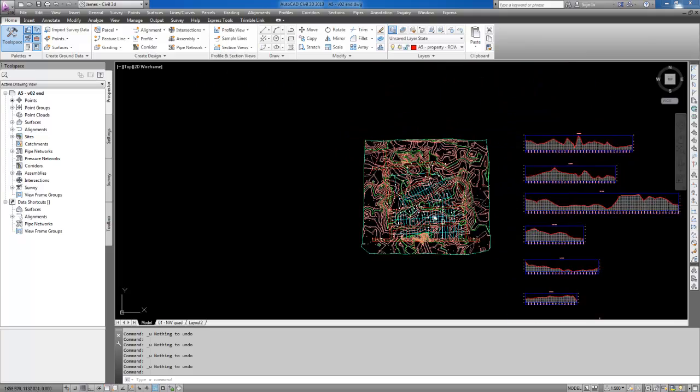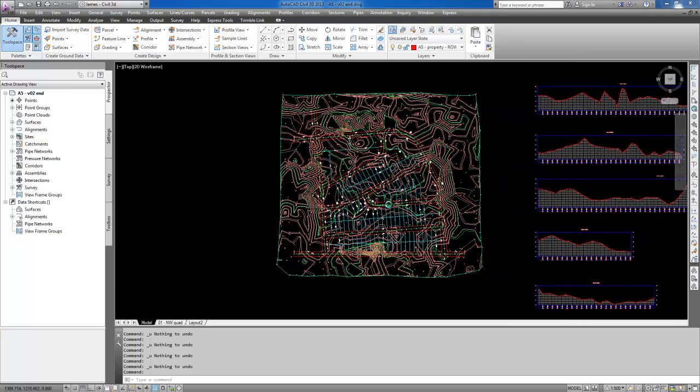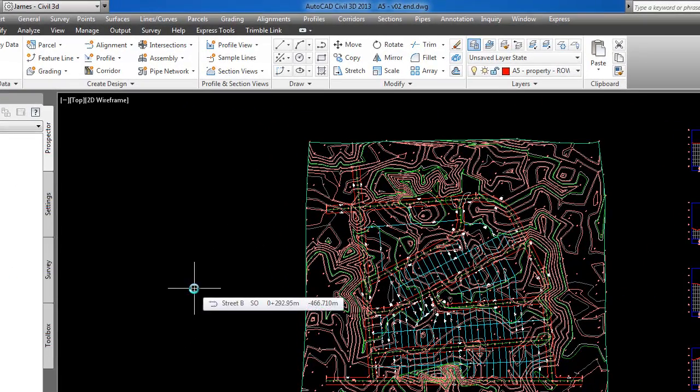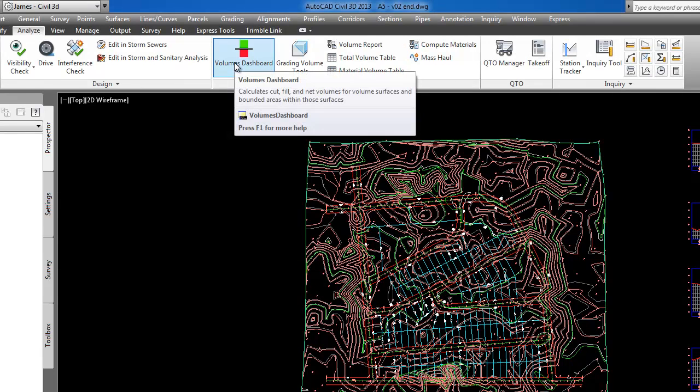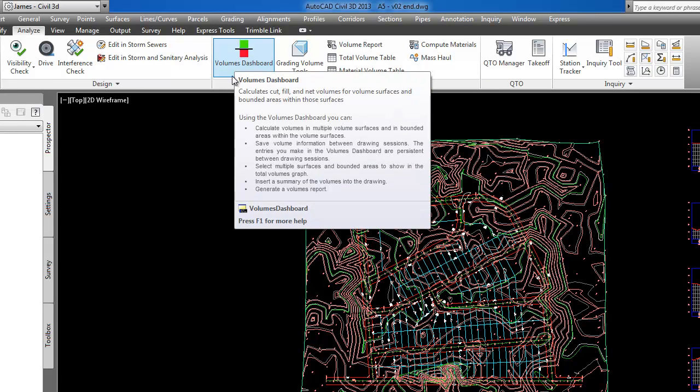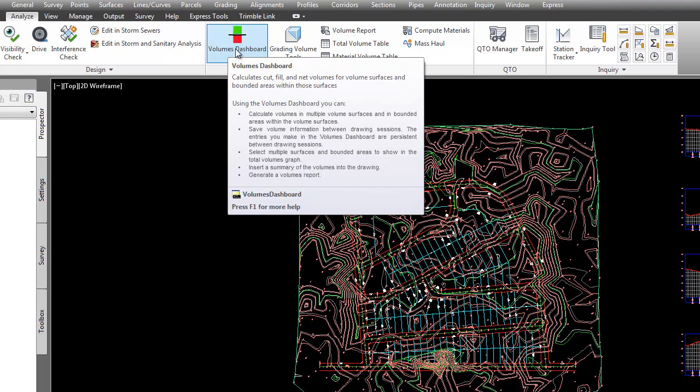We'll go back to our surface, and what we're going to do is learn how to calculate a volume between the existing ground and the stripped surface to determine the amount of topsoil that we have. To do that, we go up to our Analyze ribbon. Okay, so we click on this Analyze right here. It opens up this ribbon here, and we click on this Volumes dashboard.